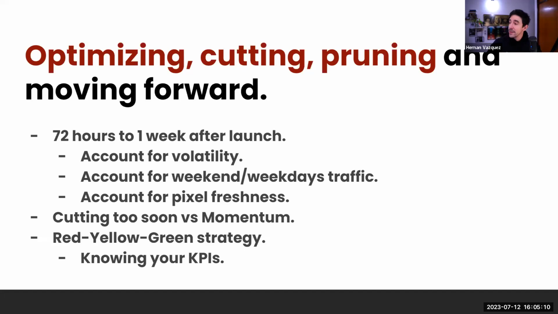Why? Because the advertising platforms are momentum based. What does that mean? That means they need momentum in order to get the results that you want. Google, Facebook, pretty much every platform that has machine learning embedded in it is momentum based. So you need to leave things be for a little bit.